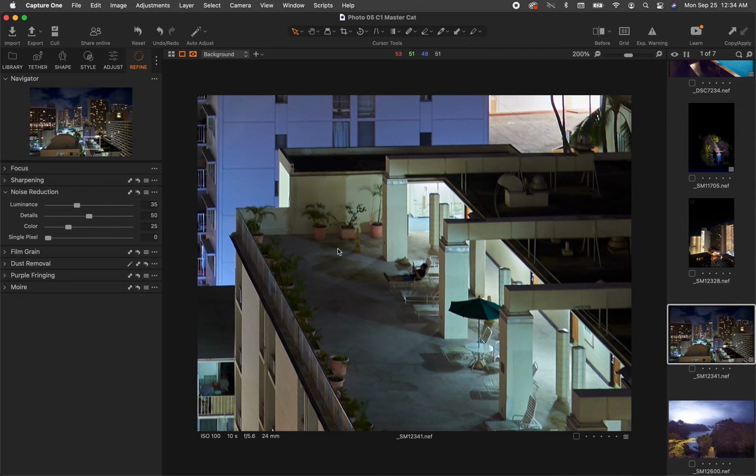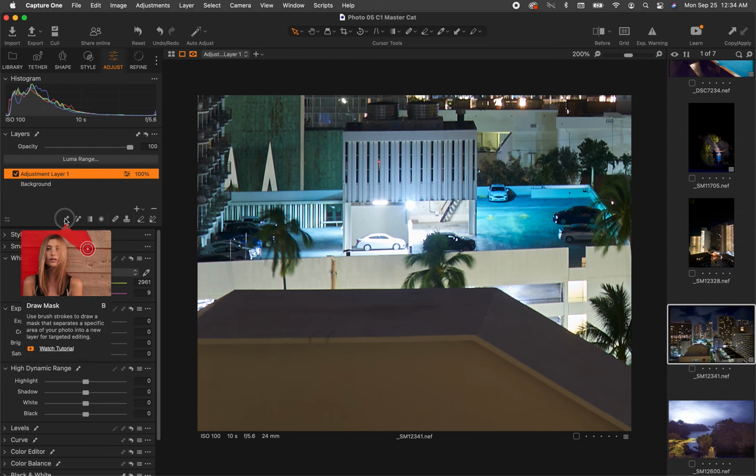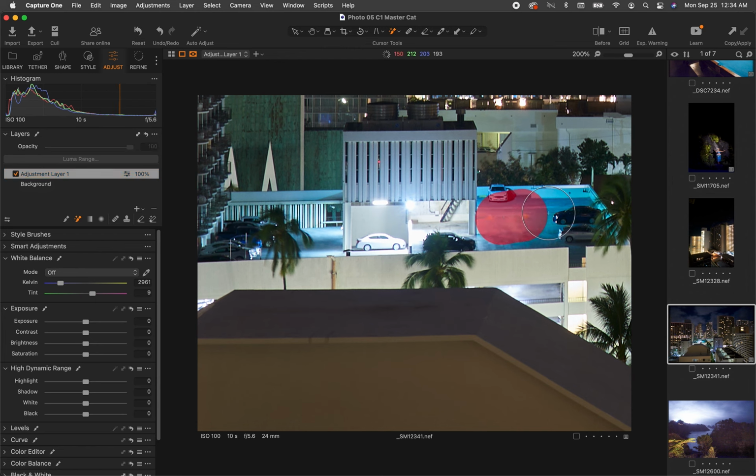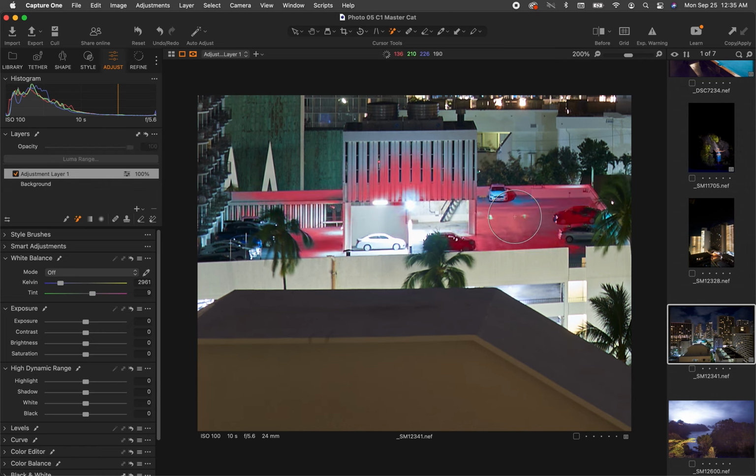Go to the adjust, go in and create a new adjustment layer, go in and grab a brush to create a mask, maybe a smart brush, and say, okay, let's grab this area here. You notice that every time I keep going over this, it's only grabbing the blue areas. And once it's done that, if I go ahead and push down, I can see where it applied it.